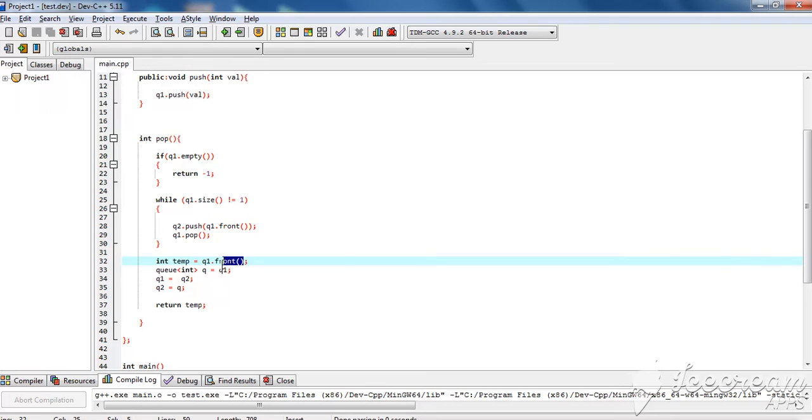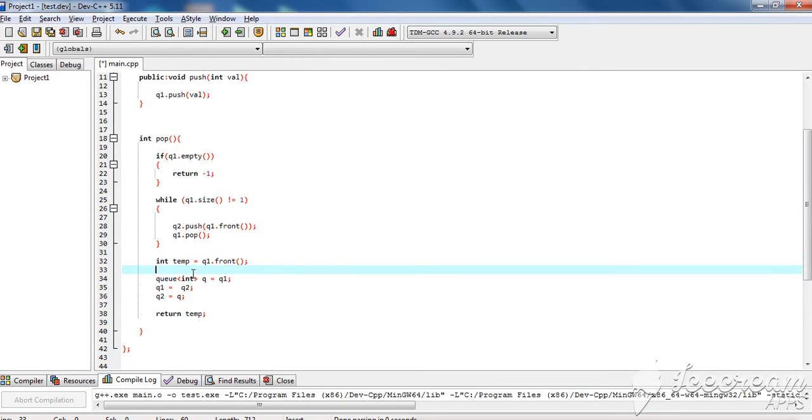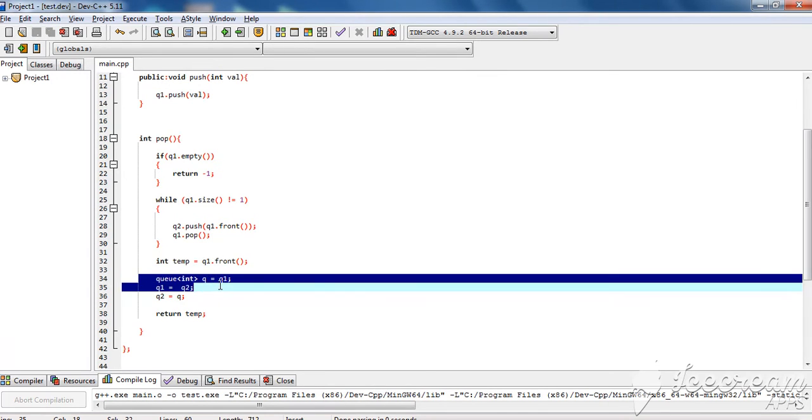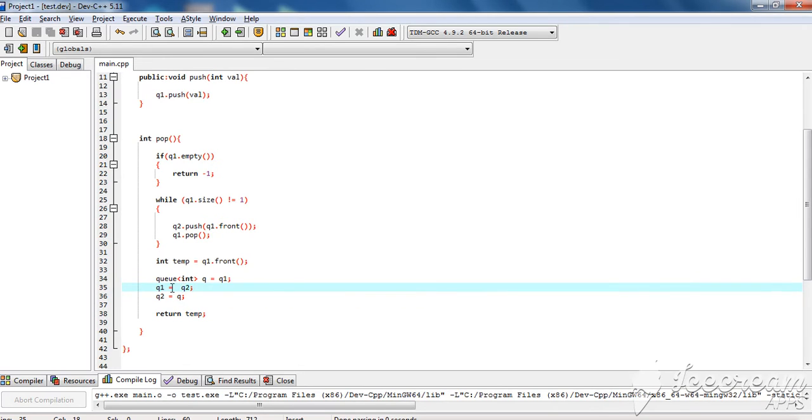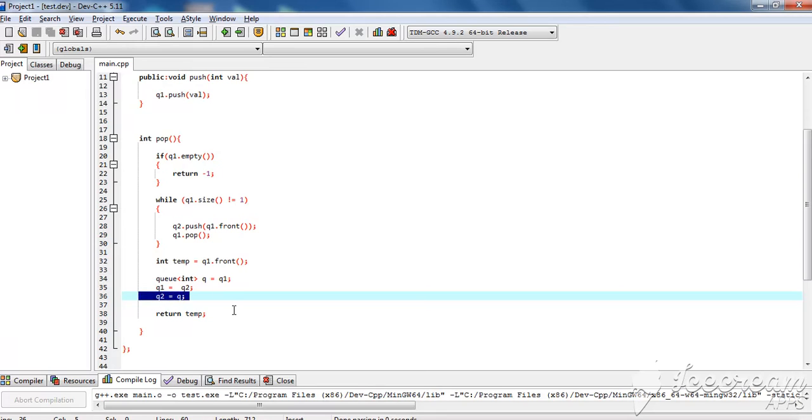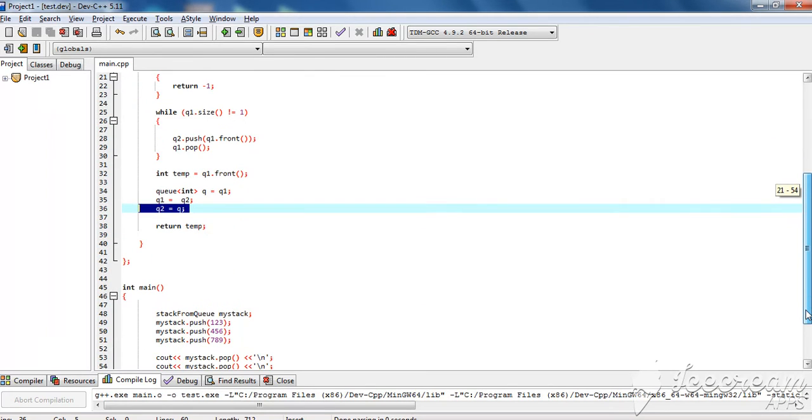This is q1.front is doing this, and then I do a swapping, like, because q2 has the rest of the elements of q1, so I assign q2 back to q1, and q2 is again empty. So, and q1 has its rest of the elements as before. So, and then I repeat this process. So this is how a stack is implemented.